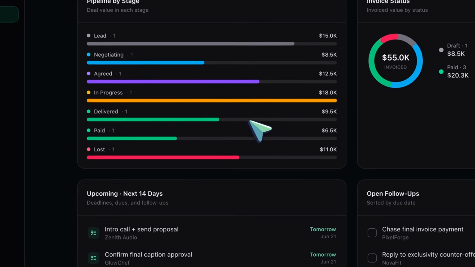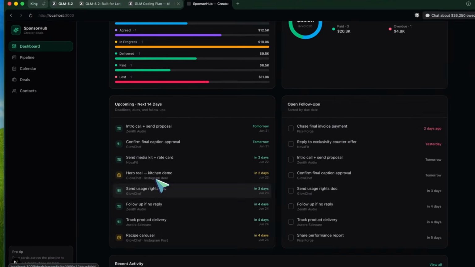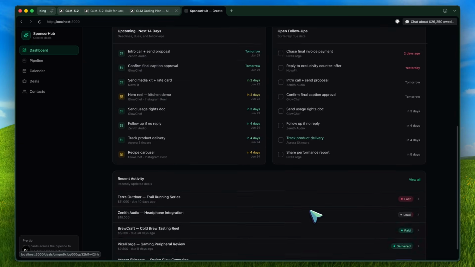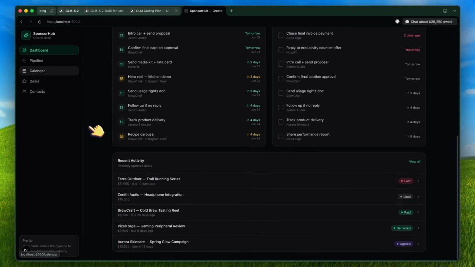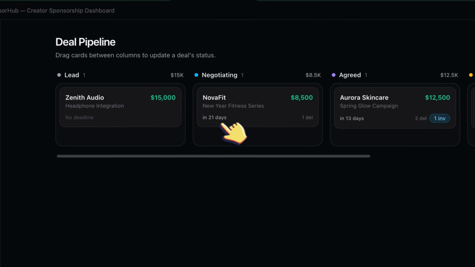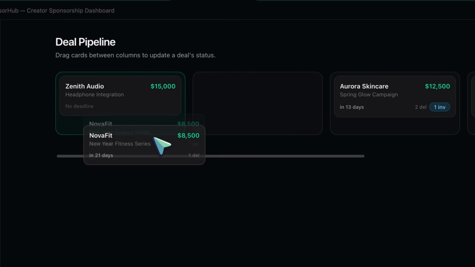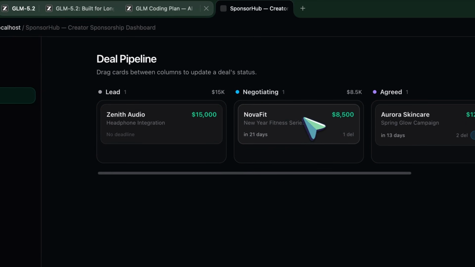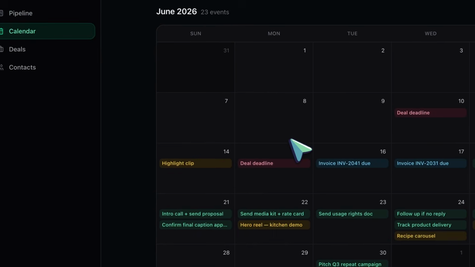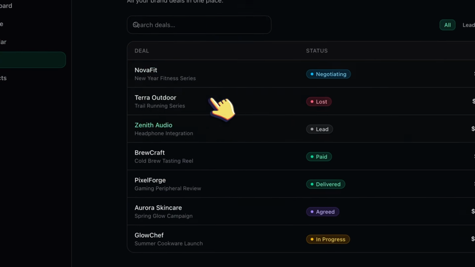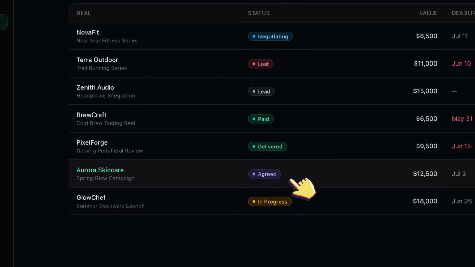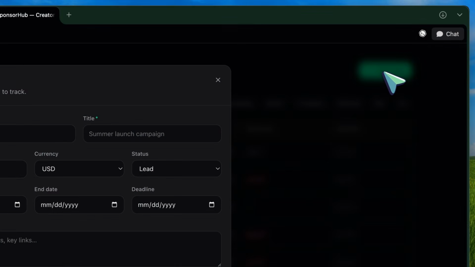Below that, there is a deal pipeline moving from lead to negotiation, confirmed, in production, and completed. The design is quite nice as well. This does not look like raw HTML with a few random blue buttons. There is a clear hierarchy. The spacing is consistent, and the green accents are used carefully. It feels like a real internal product rather than a generated demo.